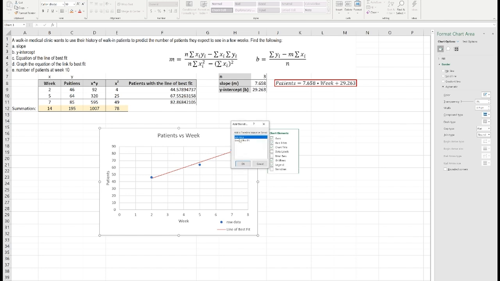Notice because I have two bits of information on my graph, it's giving me the option to do my trend line for either one. I want to do my trend line for my raw data, so make sure you select raw data. If you only have one set of data on your graph, this will not pop up and it will automatically do the trend line for the data that you have graphed on your chart. So again, I'm going to click raw data and I'm going to hit OK.